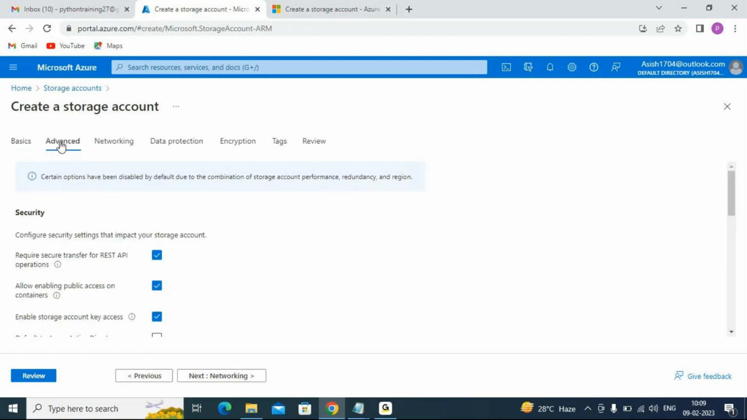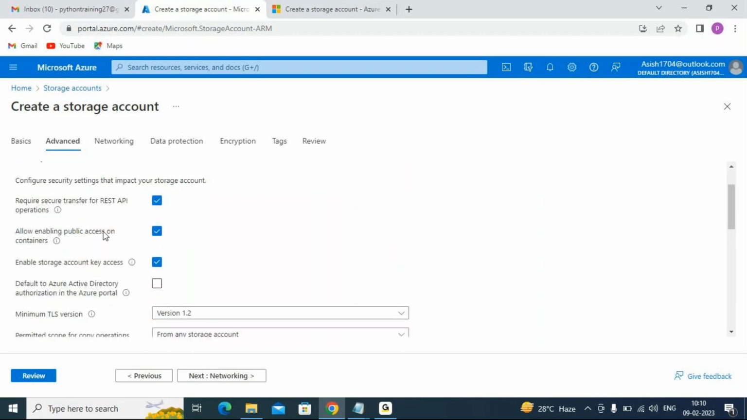So here, by default, this is based on security. You can see, definitely, what kind of securities you want to go with. Certain options have been disabled by default due to the combination of storage account, performance, redundancy and region. So whatever we select, based on that the options will be selected here. But if you want to select any other option also, you can click on it and select it.